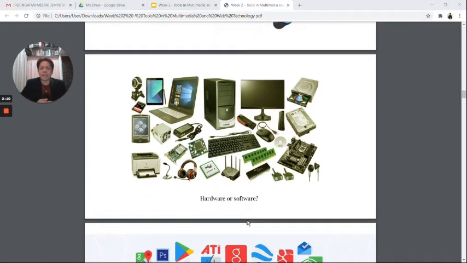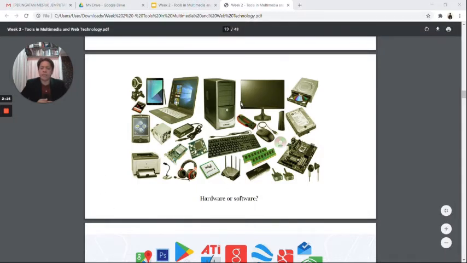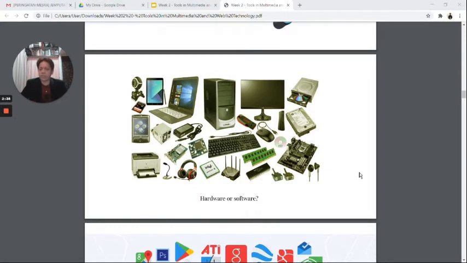If you see from the slide, this is basically hardware. We have a tablet, we have a camera, we have a notepad, we have a screen, hard disk, and so on. This is considered hardware, something that you can touch and feel. Anything that you can touch and feel is hardware for the computer.